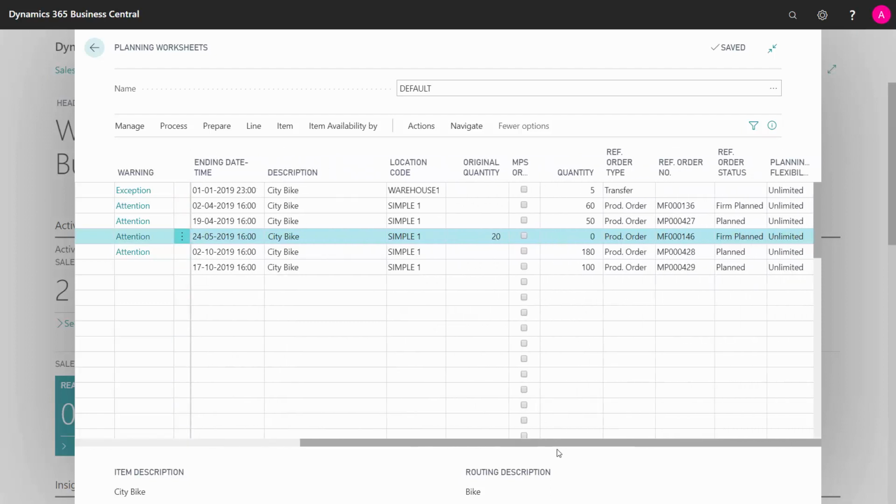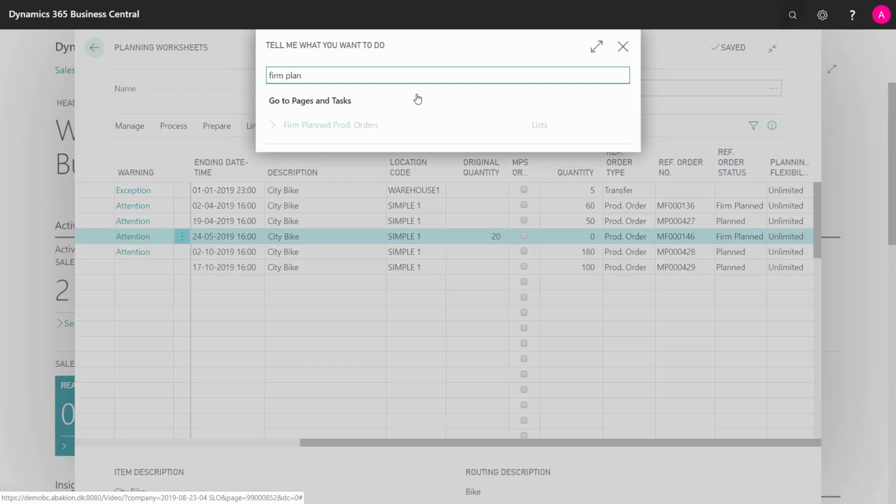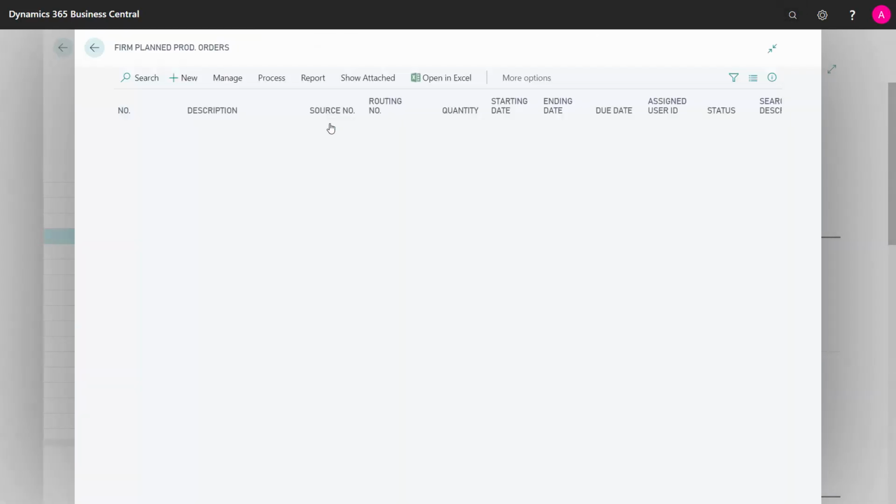But I don't want it to change. I think they're good, and they're already locked in some kind of planning, so I would not like them to change. This means order number 163 and order number 146, I would like to lock with this functionality. Therefore, I will go into my firm planned production orders and find the two orders.